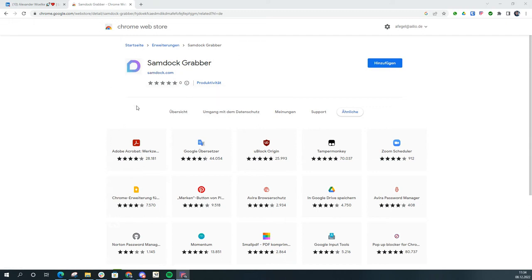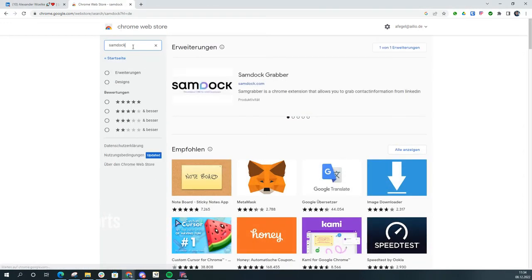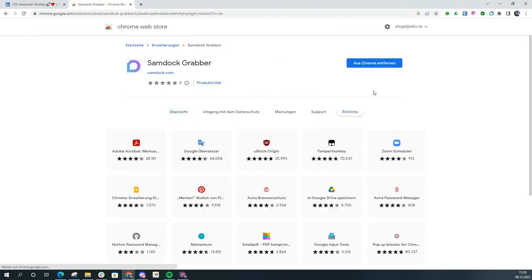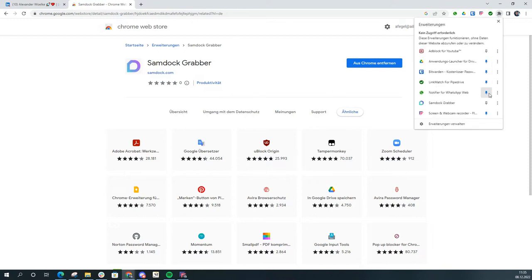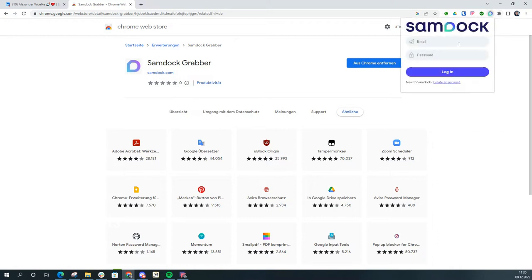In this video, I would like to show you the Samdock grabber for LinkedIn, which you can install in the Google Chrome Web Store. You simply search for it in the Google search. Just enter Samdock, you will find it immediately and can add it through this button, and it's basically installed with one click. Now, if you go to your Chrome plugins, you can pin it, which makes it way easier to use, and log in with your account credentials.